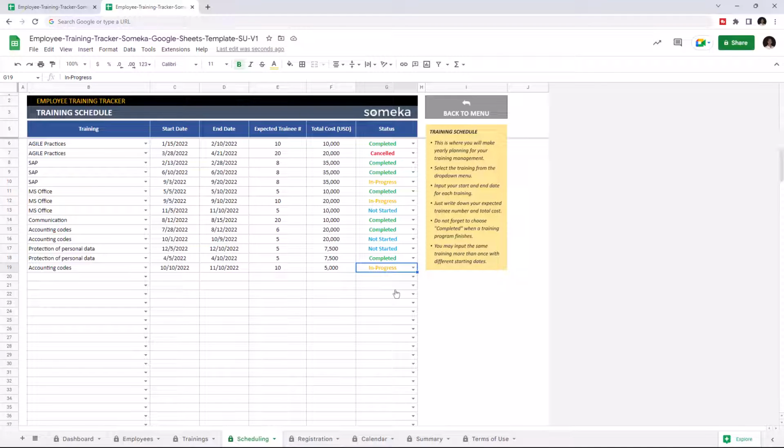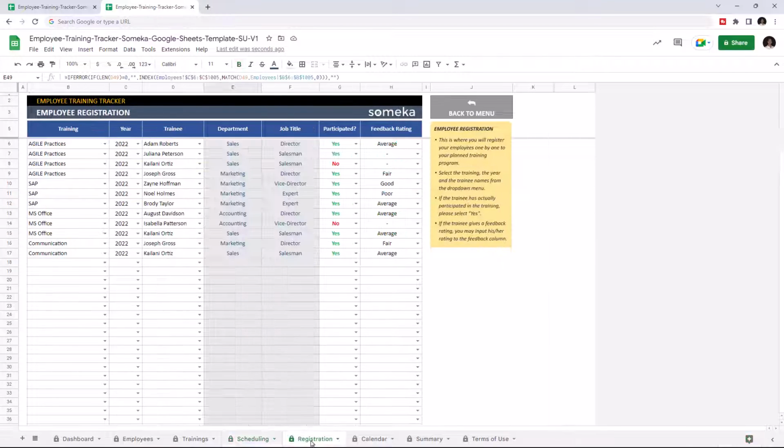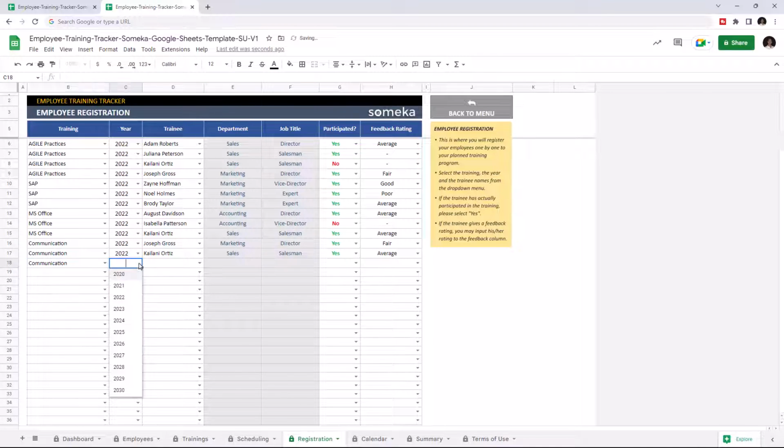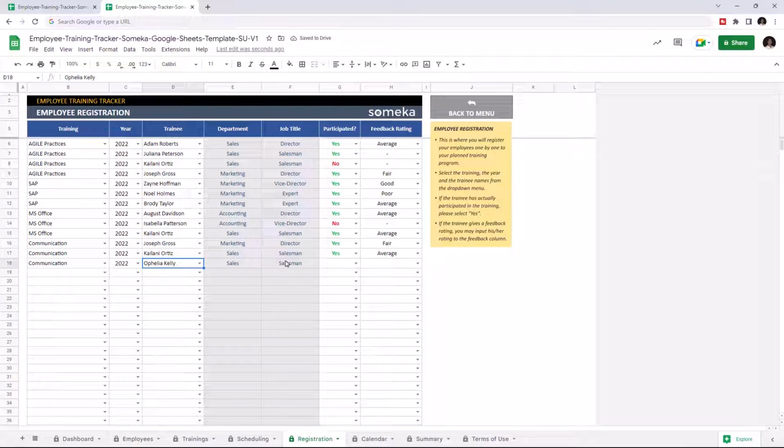Now it's time to register employees to training programs. To do that, you have to go to Employee Registration page. Just select the program from the drop-down list. Select the year. And choose the trainee. And the department and job title will appear here automatically.